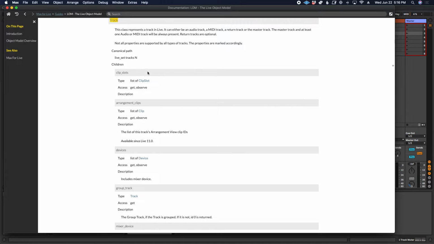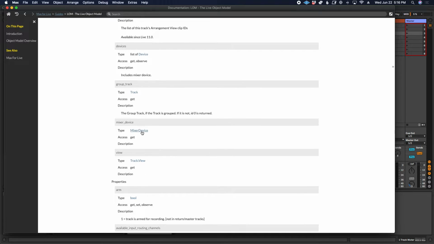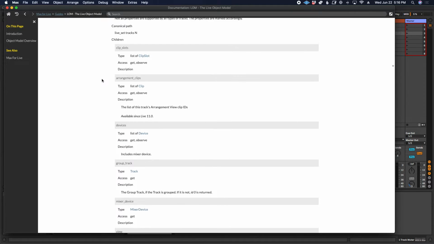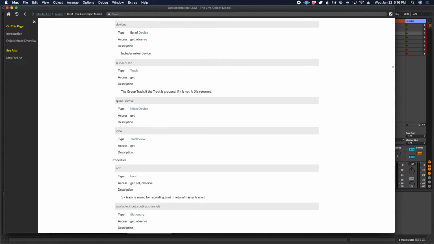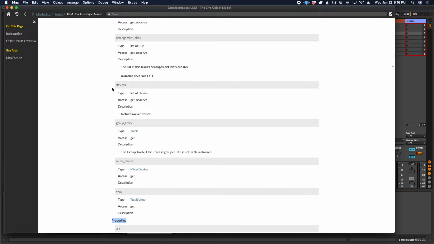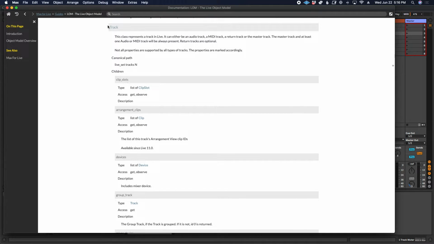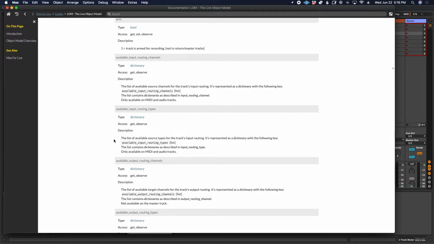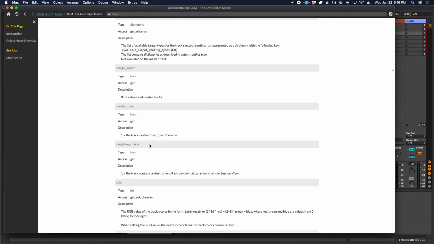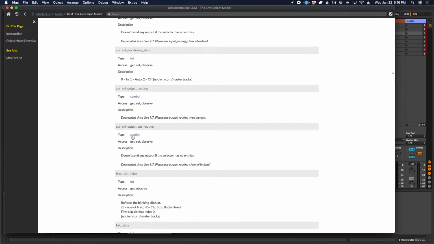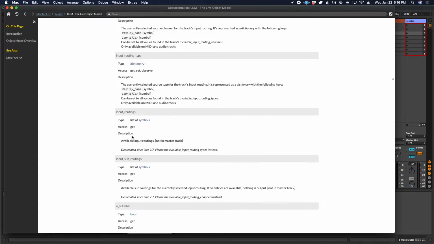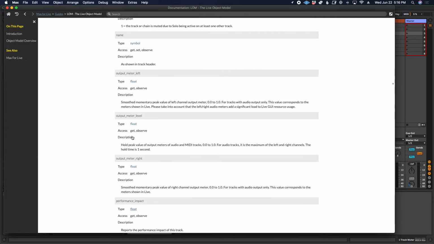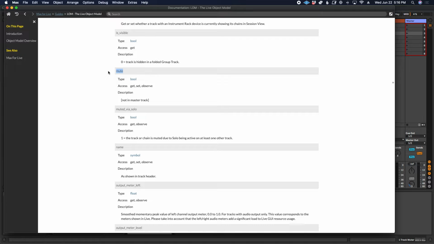and we look at the track documentation, and we go past this children section and we move into this properties section. So for any given object, they have both children and also properties. Children are the objects that are children of this object. The properties are the attributes of the object that you can interact with. So one property of the track type of object is called mute, which is right here. And we can see that we can get, set, and observe mute.